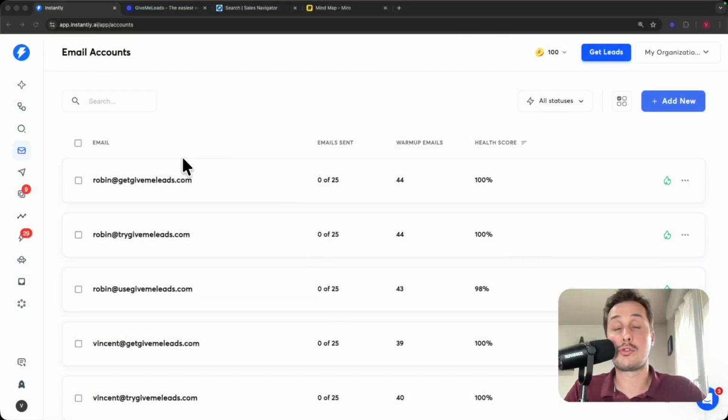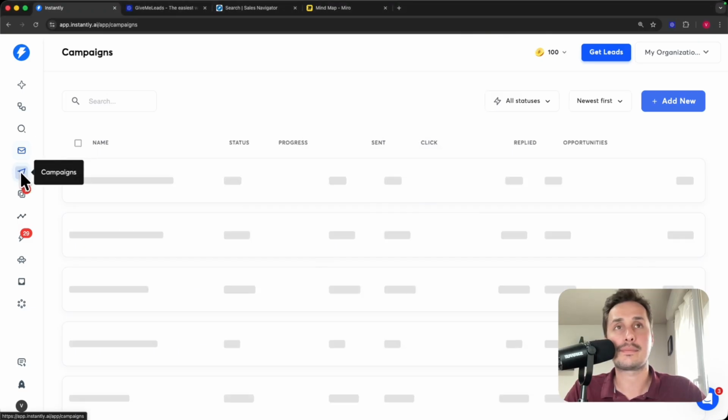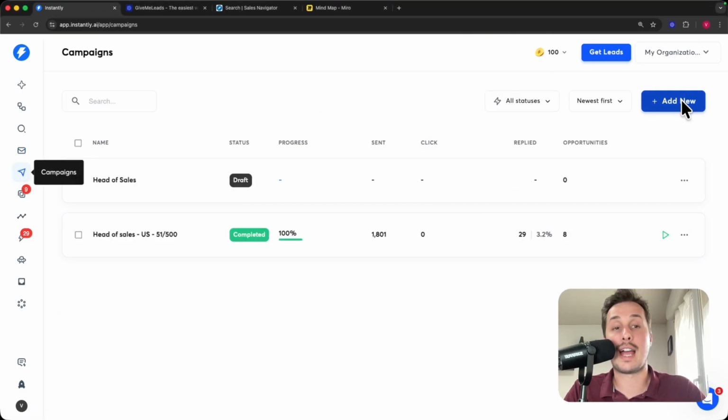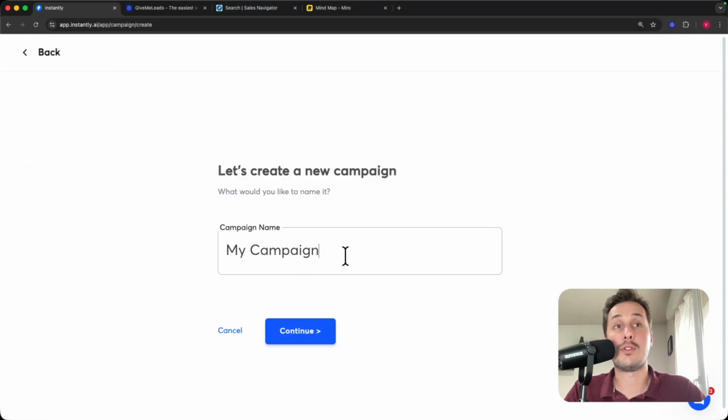Now, if you want to create your first campaign, you just need to go here and click on campaigns. And then you click here on add new. Here you can give a name for your campaign. So for example, let's say that I want to target people who are head of marketing in the US and the company headcount is between 500 to 1,000 people. So what I like to do is to type the filters I will use to identify my leads. And then I click on continue.